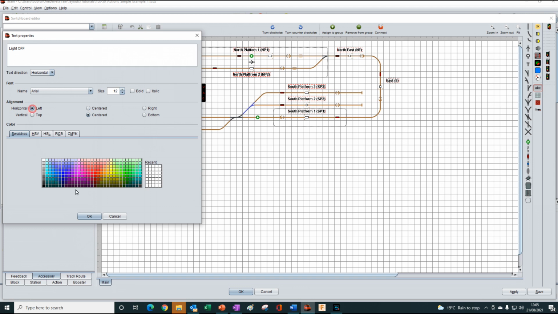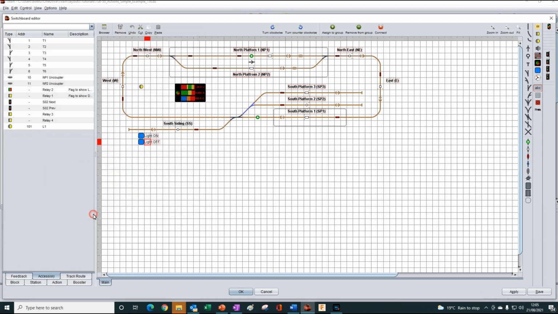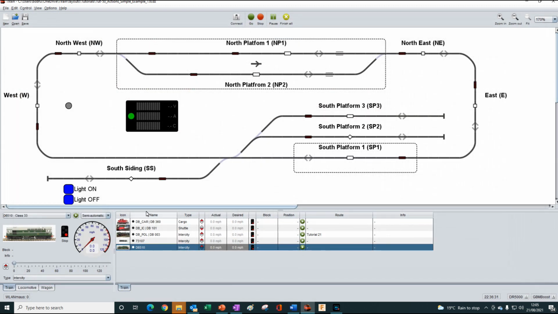Align it to the left and click OK. And then to save it and apply it, we click Apply, Save and Exit, and there we have our two buttons on the switchboard. We can activate and deactivate the action by Alt clicking on the action, and you notice the color changes from dark blue, which is active, to light blue when it is inactive.